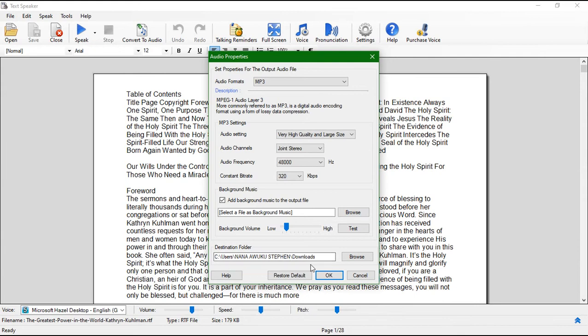And here we have the destination where you want the output of the file to be. You can just choose on your computer wherever you want it to be saved. If you don't want that one, you can just untick it and you are done.